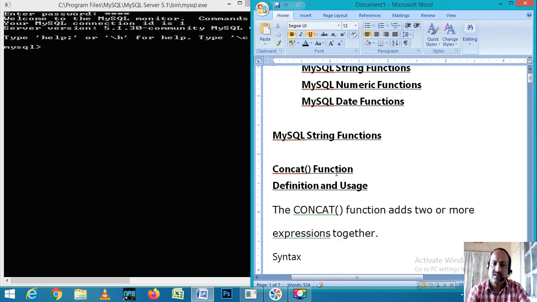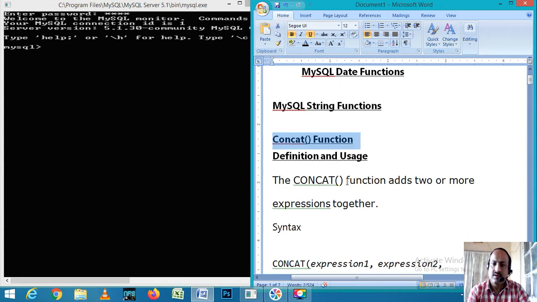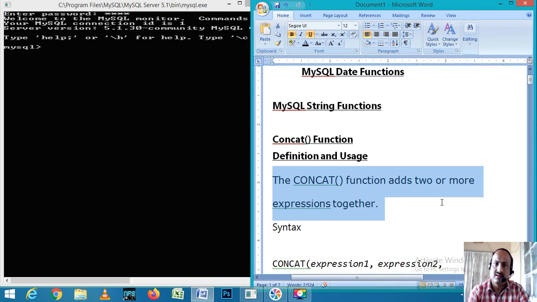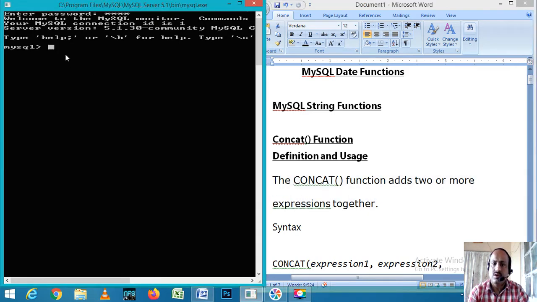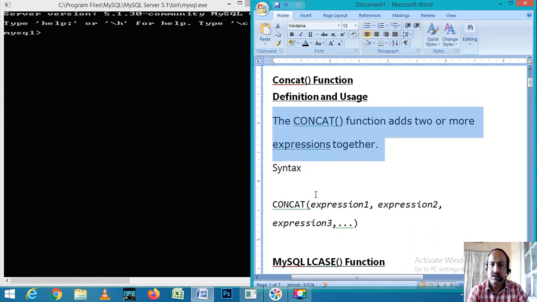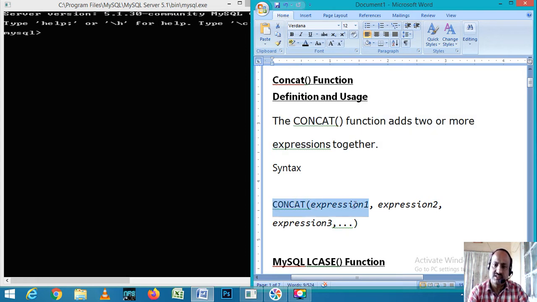The first string function is concat. The concat function adds two or more expressions together, which means through concat we can add two or more fields' values or two or more strings. The syntax for the concat function is concat(first expression, second expression, and so on).